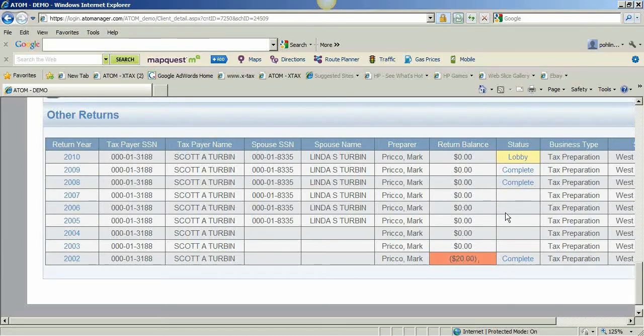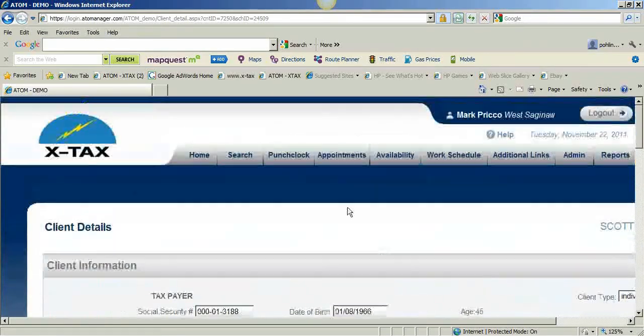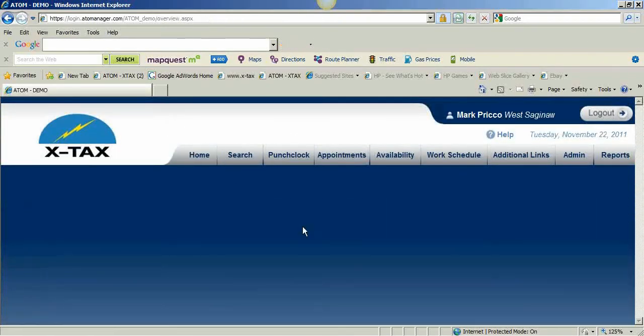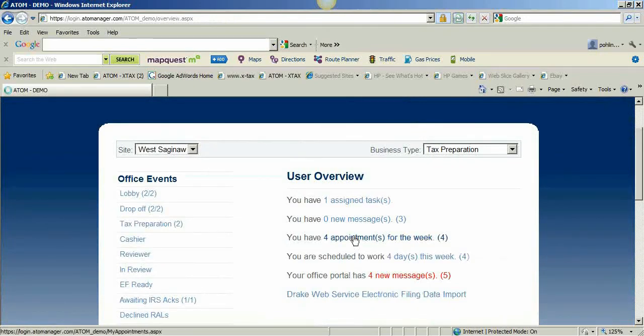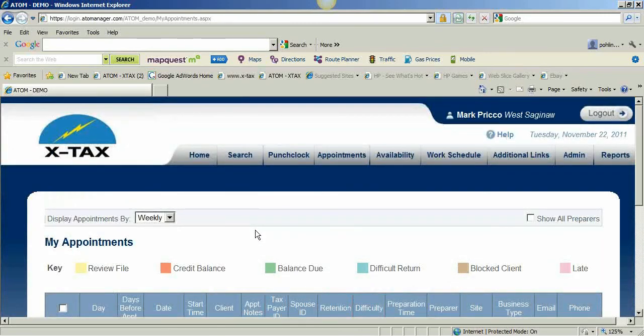But I can see that prior to meeting with him, and either I can clean it up or see if it's correct. Then in this case, if I owe him $20, I would apply a credit to his current year's tax return. But it's nice information to have prior to actually meeting with the client, and it's all in one page here. So that's all I have regarding the user overview, my appointments.